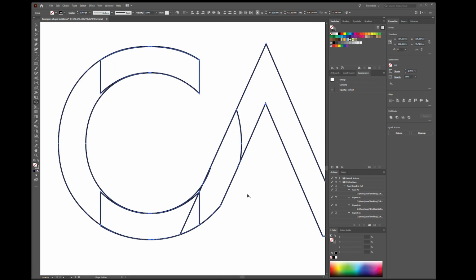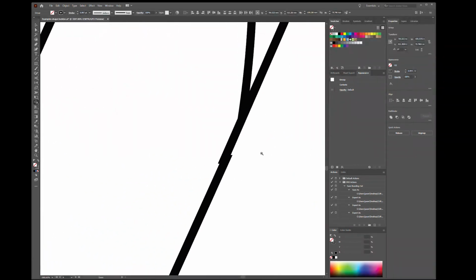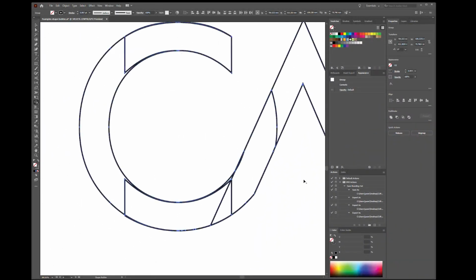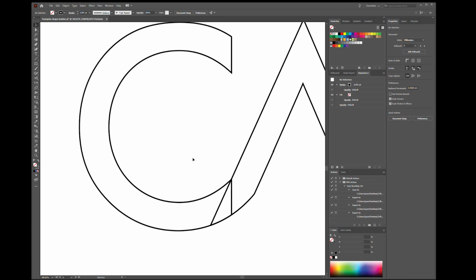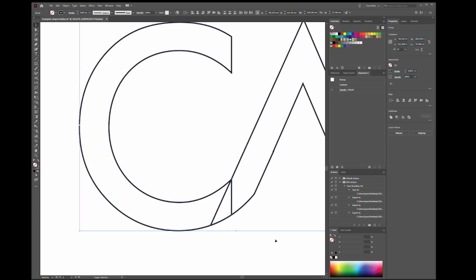Let's zoom in up here just to check, and again not quite perfectly aligned, so we can deal with that at the end. Let's select and delete the C we reflected. I'll select and use Shape Builder again and just combine these shapes for the left now.